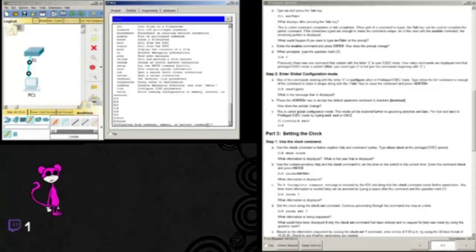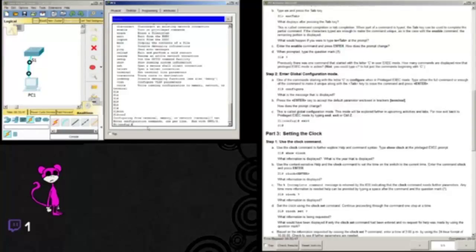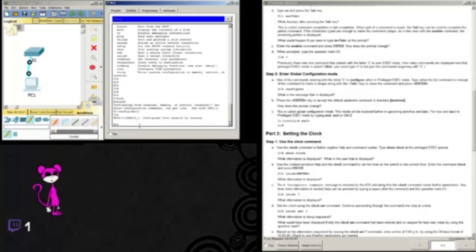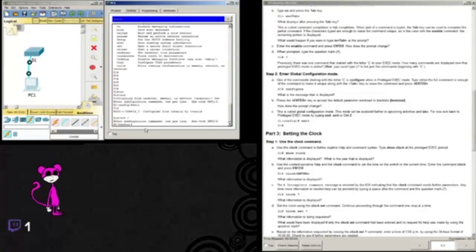You could just hit enter and it'll go immediately, or you can type in term and it'll pop into it. Now you're in configure terminal. Another way to do this, the way I usually do it, is simply conf T, because you can string those together, hit enter, and bam, you're in configure terminal.